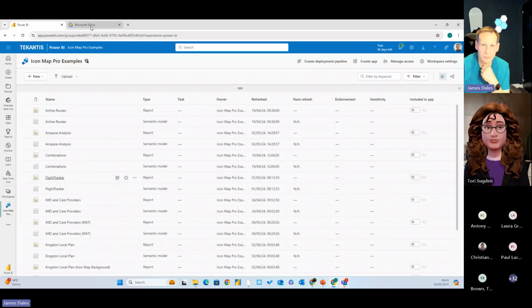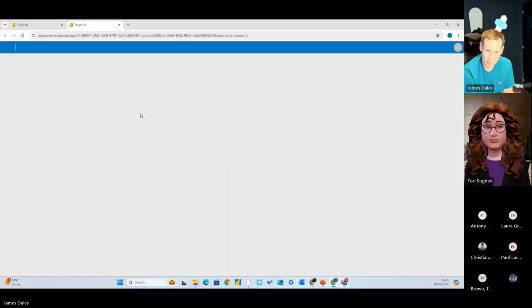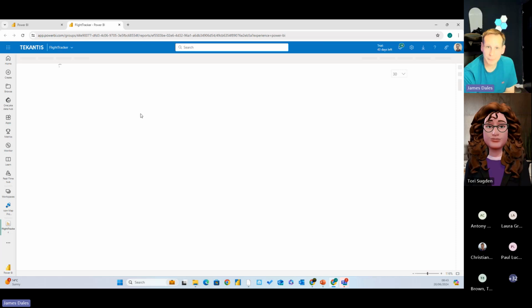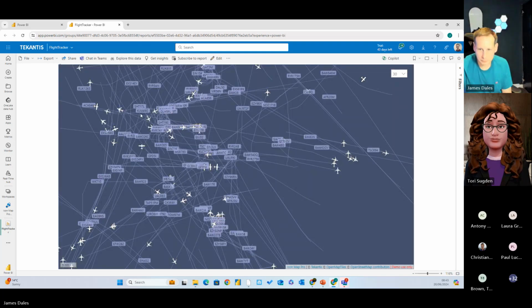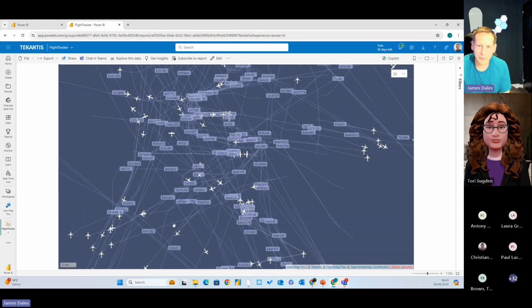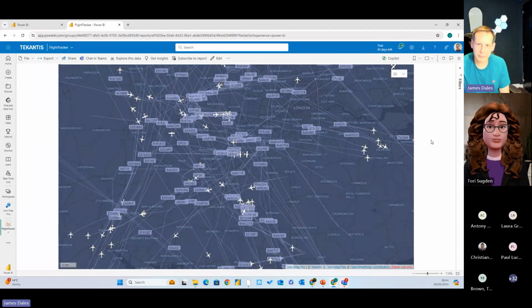Haven't shown images yet. So sticking with aviation theme for a moment, this report is showing all of the aircraft currently in the sky above my house right now. So this is a live report being fed from Fabric's real-time intelligence workload. This report gets refreshed every 5 seconds. So hopefully if I don't touch it for a moment, you'll see those planes start to move around. There we go, moved a little bit.